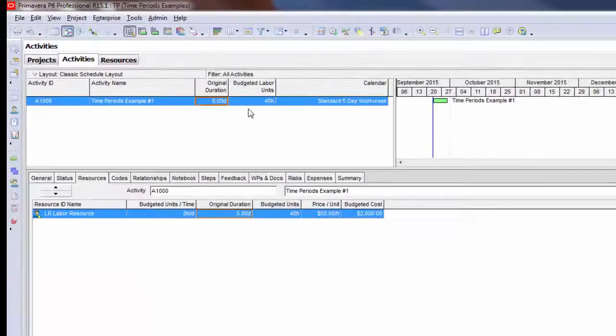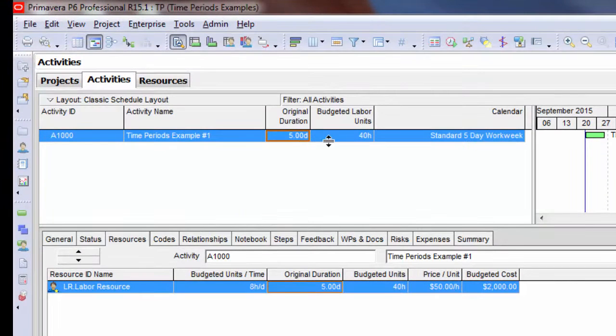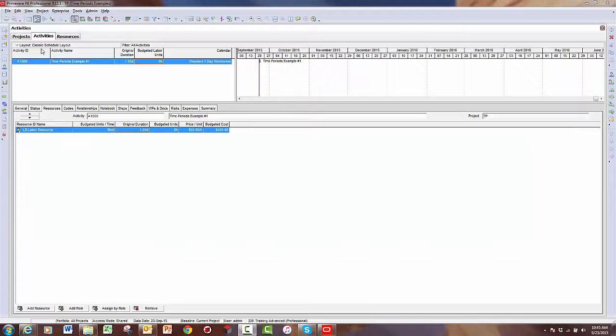For my first example here, I have an activity put in with a duration of 5 days. And I also have a resource assigned to it, a single resource. So the 5 days at 8 hours per day calculates as 40 total labor units. I'm going to change my duration to 1 day. And you'll see that the budgeted labor units recalculates based on 8 hours a day.